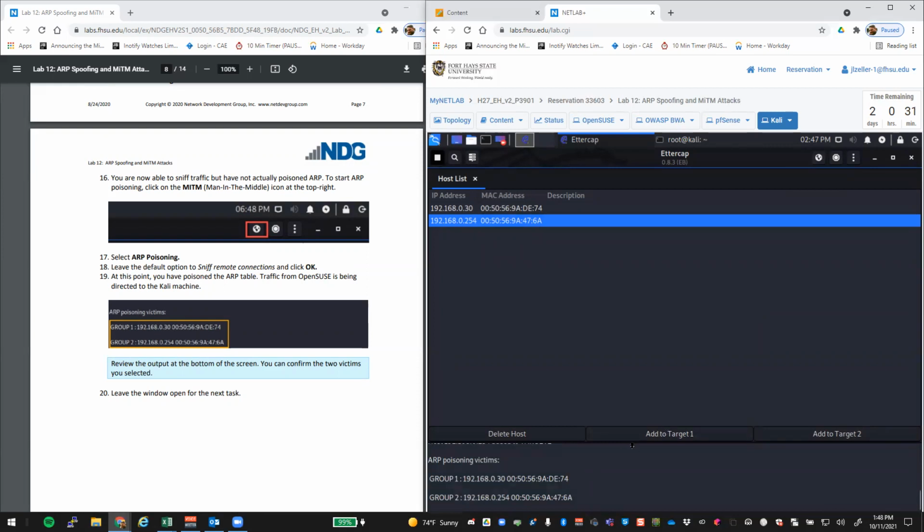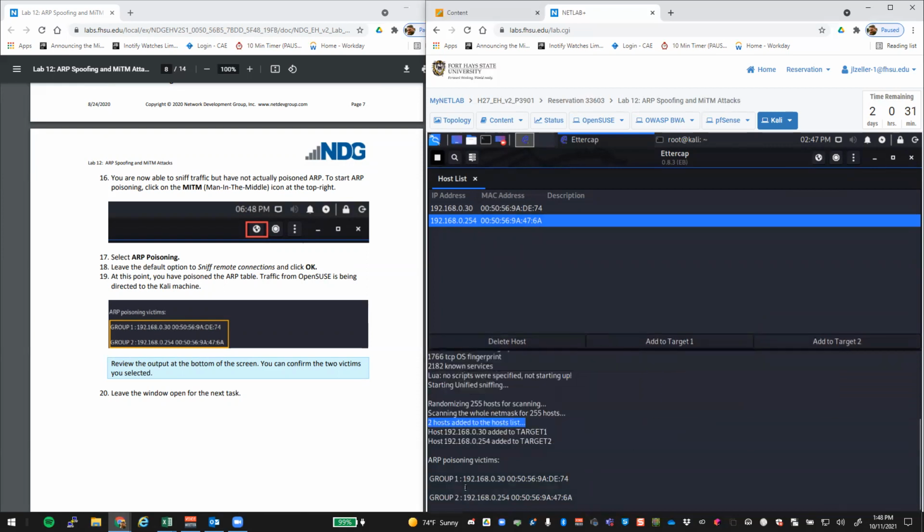Now, if we look at our output down below here, you can see that we have group 1, meaning that's where we're bringing in traffic. We're going to be sending it out to this interface here.